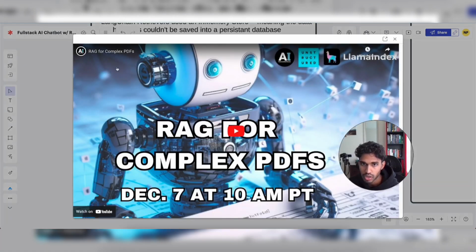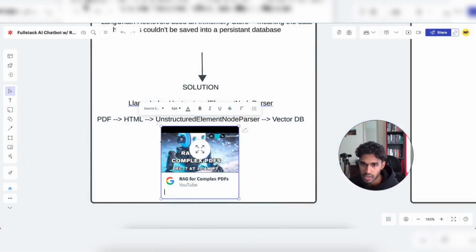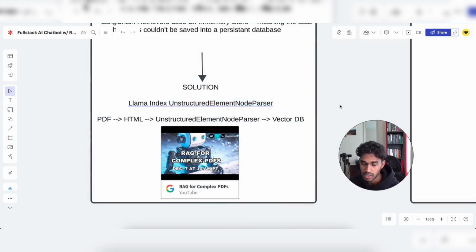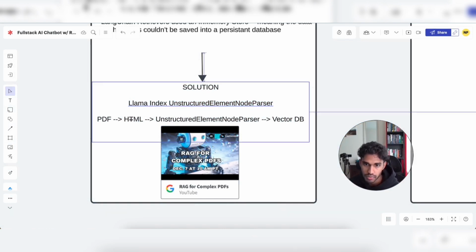What they talk about is RAG for complex PDFs. They use a library known as LlamaIndex and the unstructured element node parser. What this allows you to do is take your PDF, convert it into an HTML file, and let the unstructured element node parser read through that HTML file and correctly map the tables. Then you can put that into a persistent vector database like Pinecone or whatever.